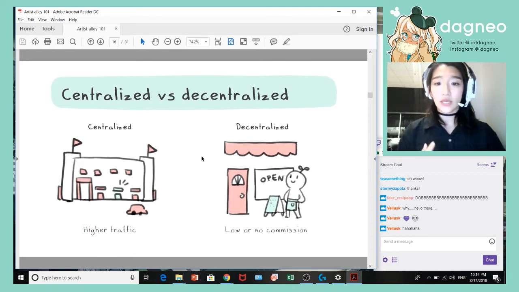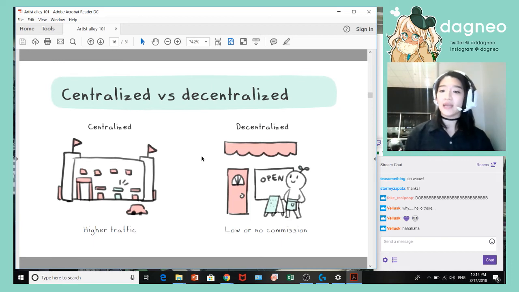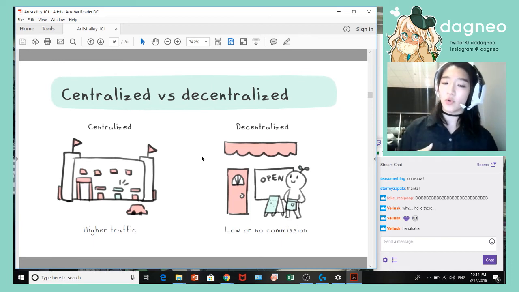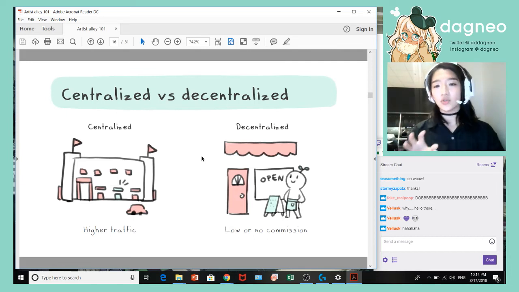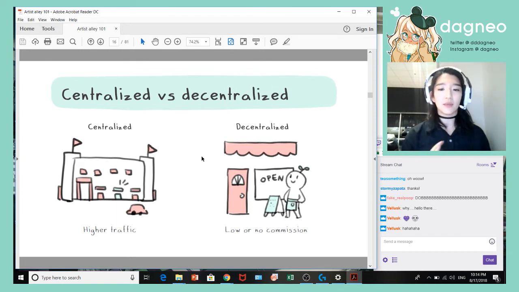For a decentralized shop, the biggest pro it has is that it generally has much lower or zero commission cost. And so if you are somebody who brings in a lot of traffic on your own, a decentralized shop is actually cheaper for you to have than a centralized shop where they might take commission.